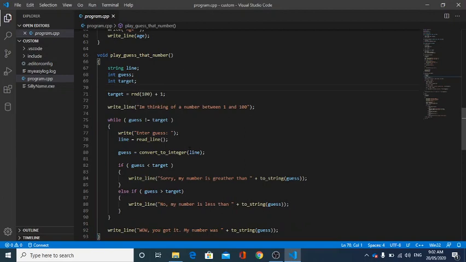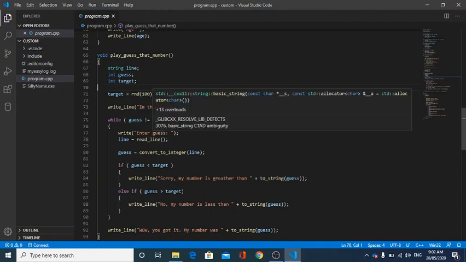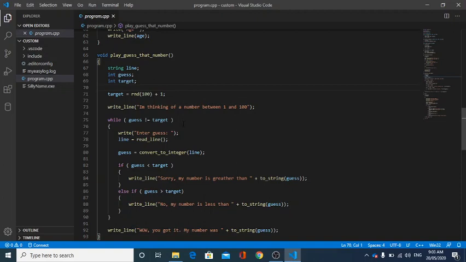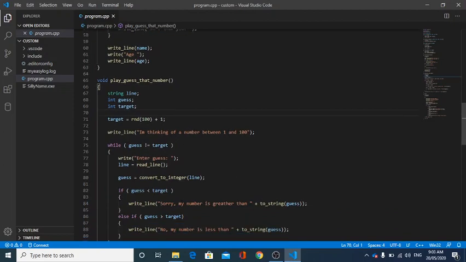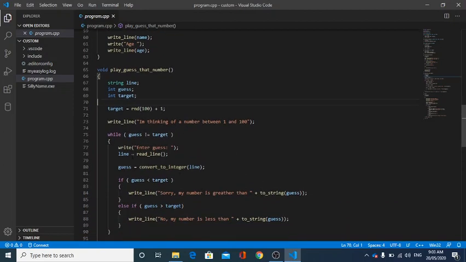Okay, so what we're gonna write first is write enter guess and a colon. Anything you want, of course, you can write anything in here. Then you're gonna write line equals to read_line. Now what this is gonna do is read the line. Then guess equals to convert_to_integer line. Now of course, line is a string, and we want the guess and the target to be in integers.